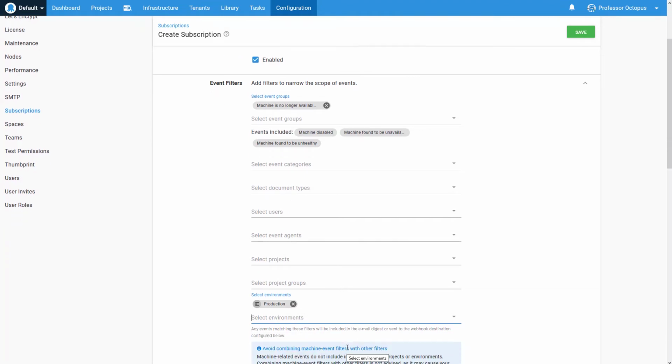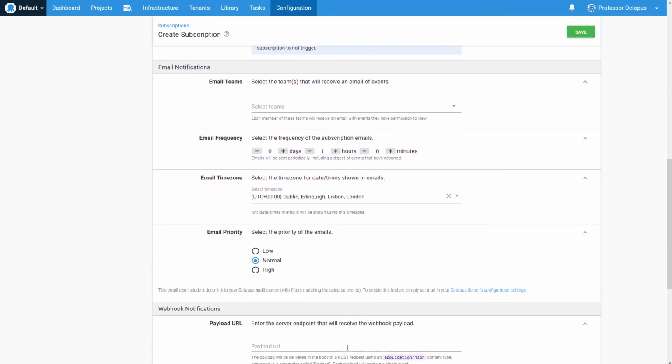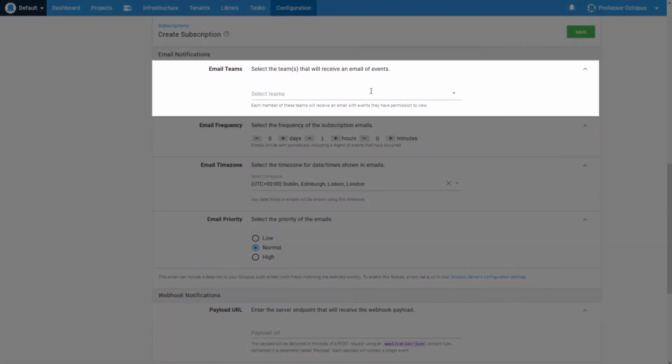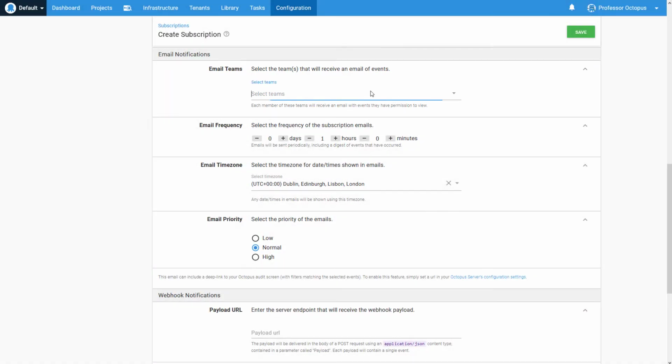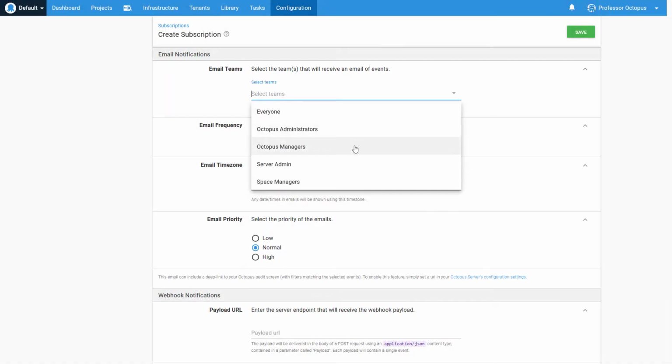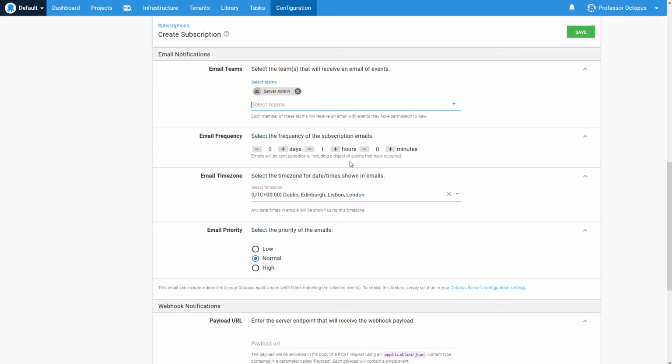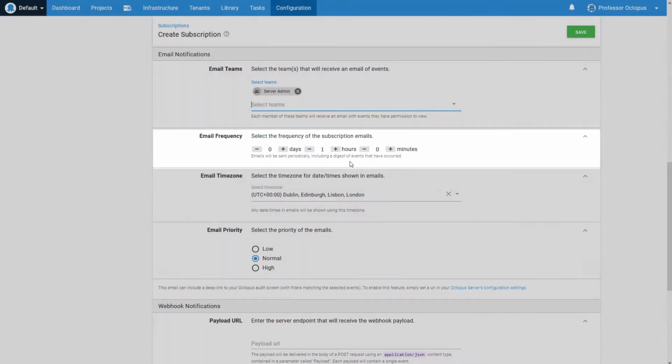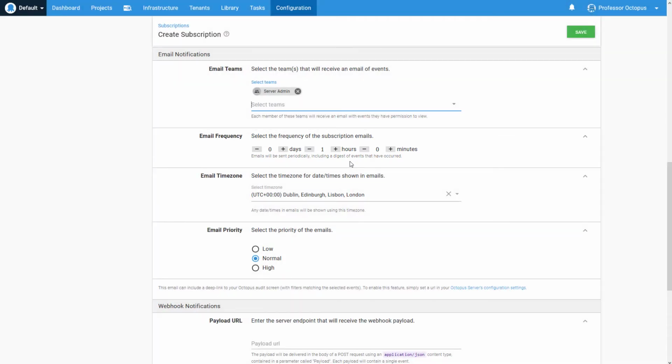This subscription is going to send email notifications to the server admin team configured in Octopus. So let's select that. We'll set the subscription frequency to be every hour. No email will be sent if no events occur. Something to note here is that subscription email notifications compose a digest of events that have happened since the previous email. That's all the email settings we need.